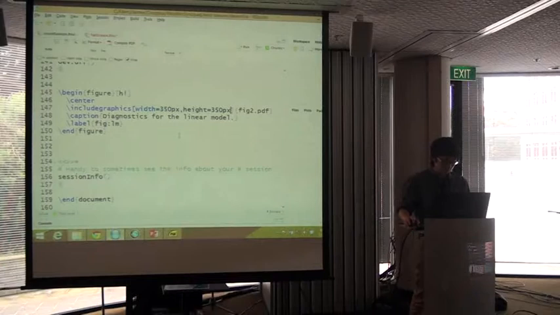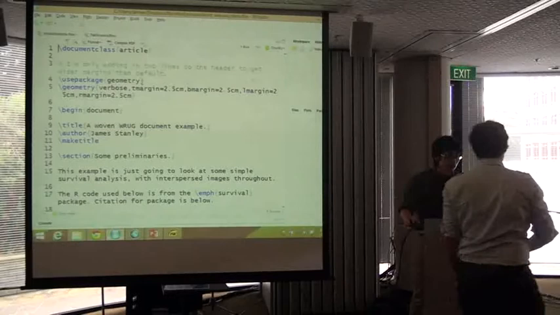I'll go to the knitr one. I wrote this one. I'll just go through and point out the differences. Oh, can I just do one thing? Sorry.